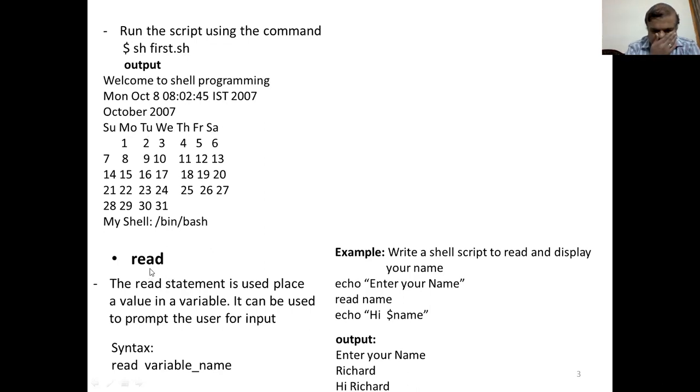Then the next topic, read statement. So read is a statement, it is not a command. Okay, so the read statement is used to place a value in a variable, so it can be used to prompt the user for input. So this read statement is used for taking input from the user.